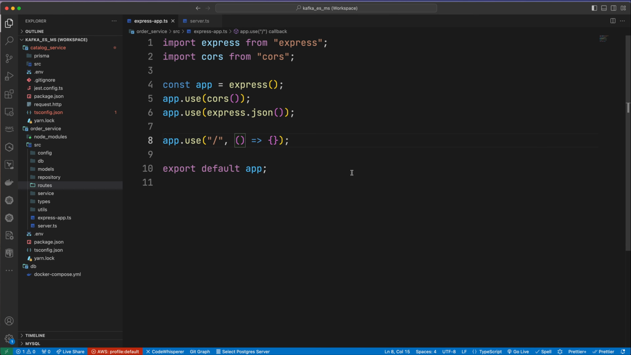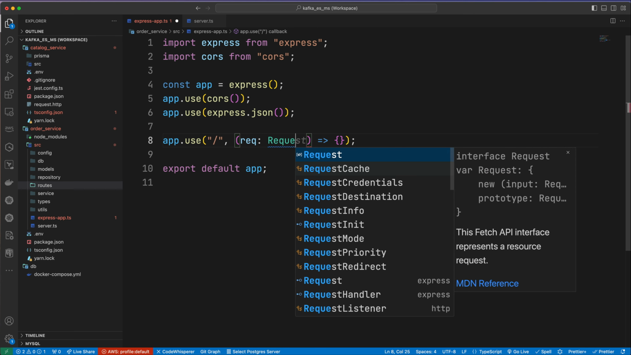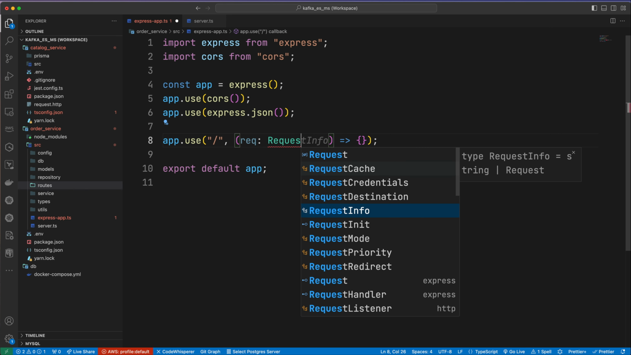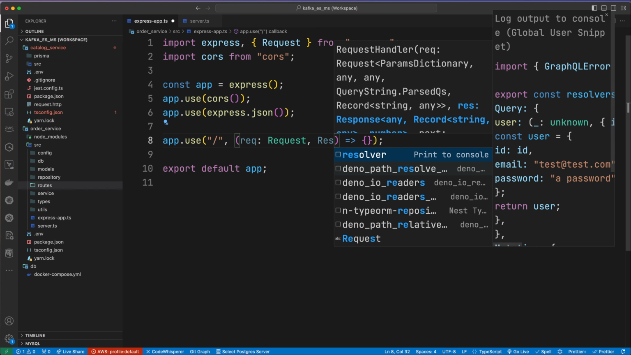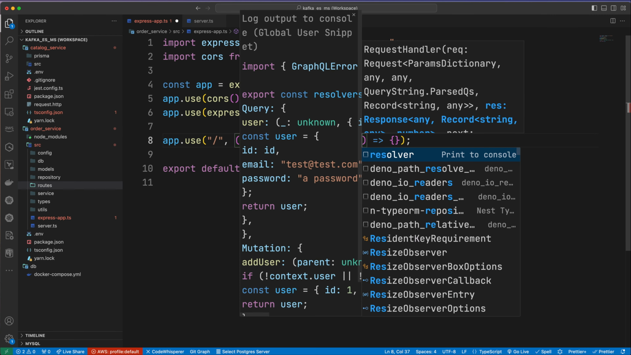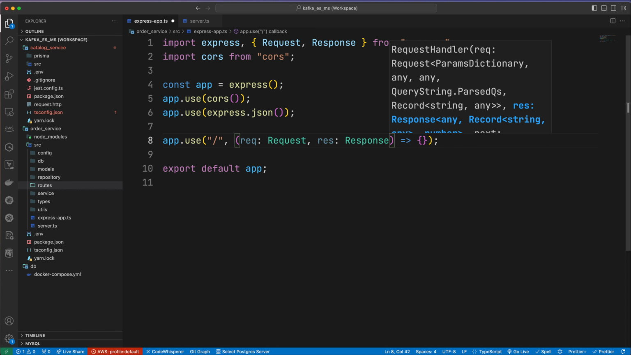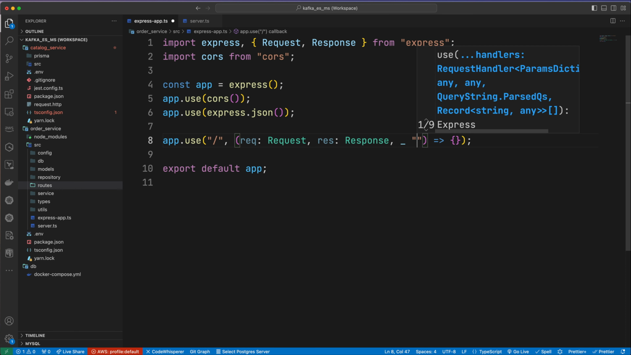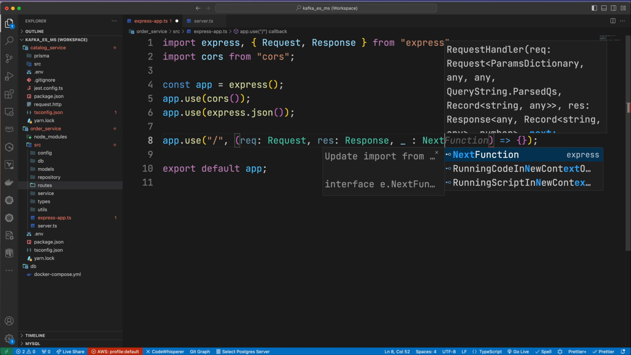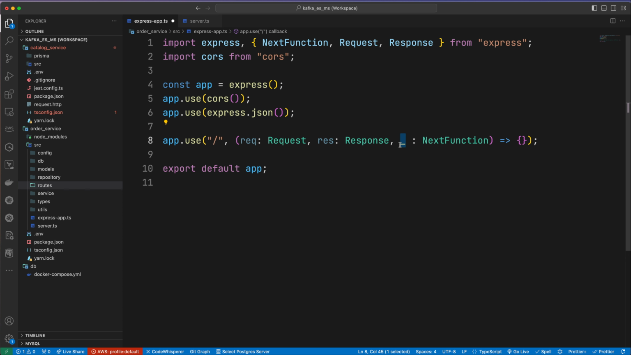So let's try to add a couple of parameters here. This is going to be request from our Express, yeah, request and response, response from our Express. Then we are again just going to say underscore. This is going to be our next function. This is not required, but in this case we are not going to utilize it, that's why we are going to say underscore.